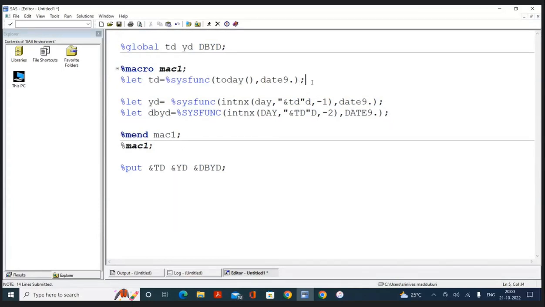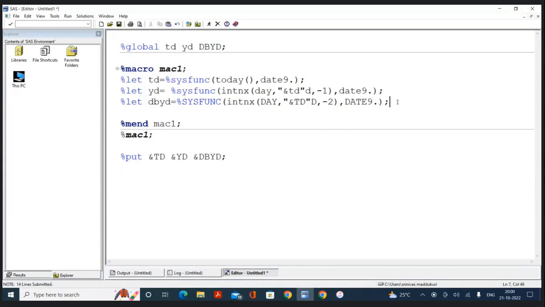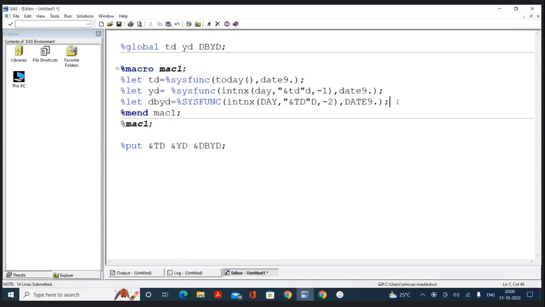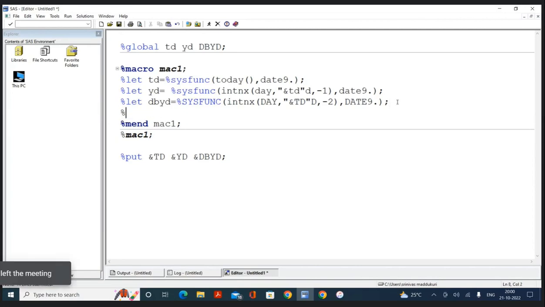Now I want to have the last month's same day, which is 21st September 2022. What should I do? Month, day. Tell me the function. %let last month same day, LMSD, is equal to %sysfunc INTNX of month. Month, comma. You don't require quotations. Month, comma. Ampersand TD. Very good.